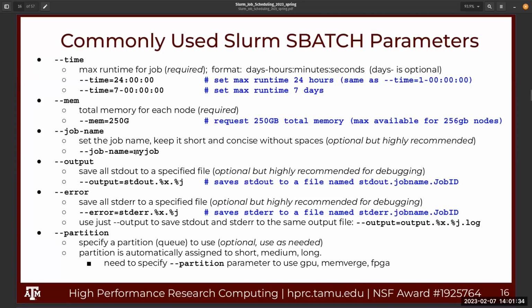Okay, job name, give it a job name. Output and error. These are useful for separating the standard out and standard error into separate files.